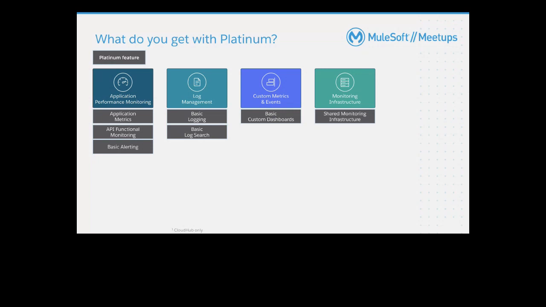Then on log management, you will get basic logging and log search capabilities in your Runtime Manager. But please keep in mind that the retention period is around 100 MB per app per worker, or up to 30 days, I guess. After that, you will lose access to the logs.